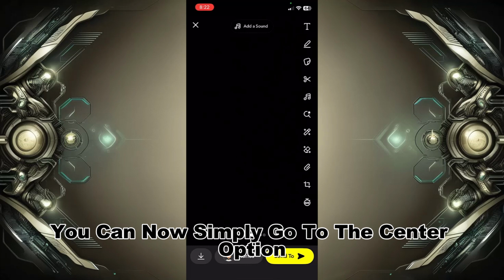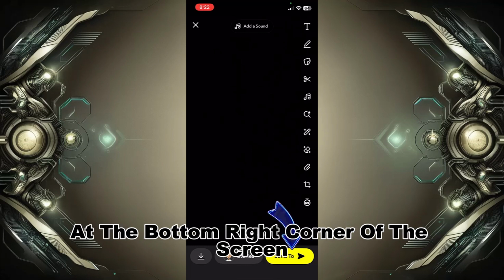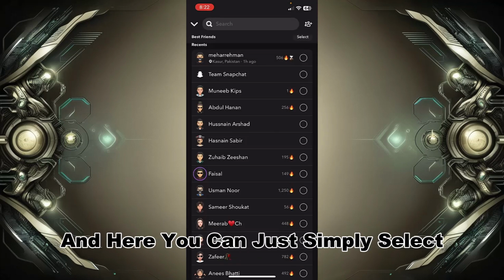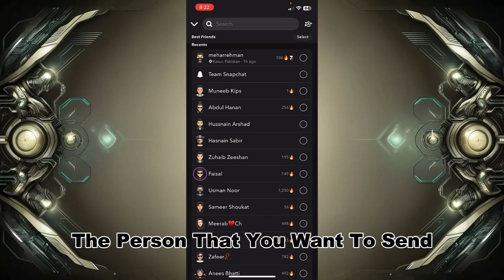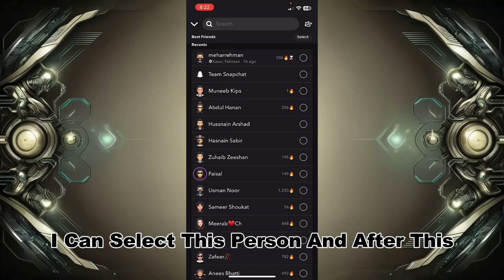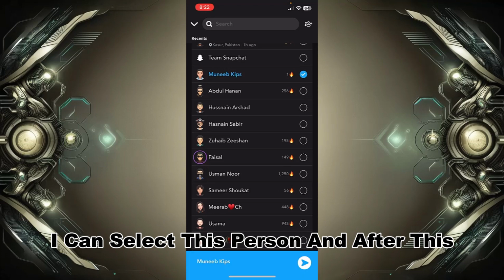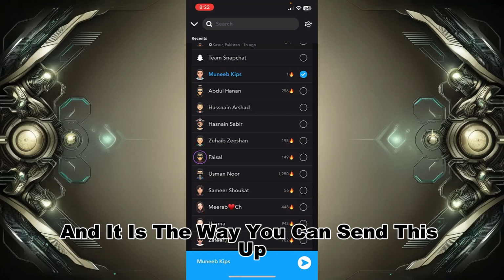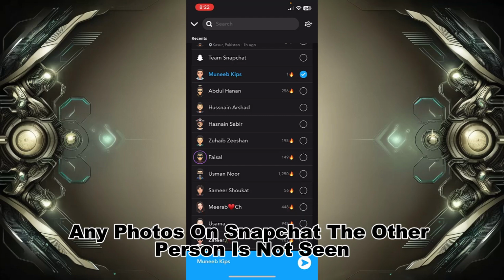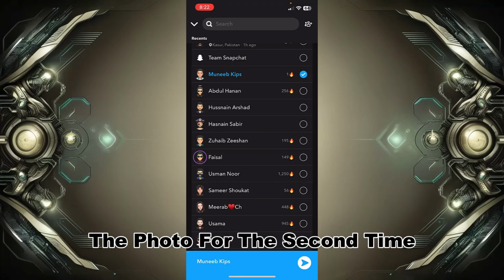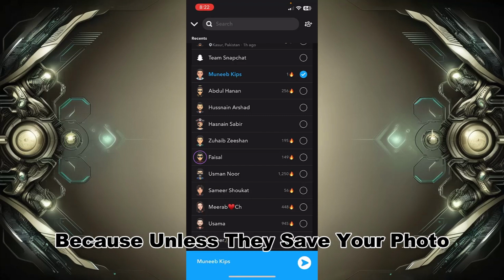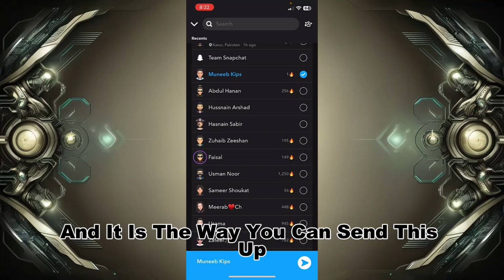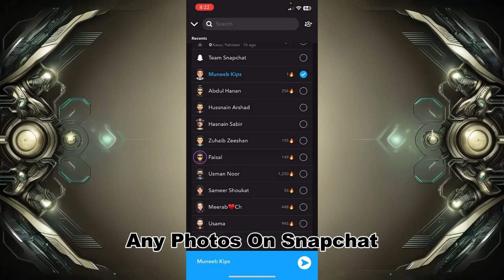After this, you can simply go to the Send To option at the bottom right corner of the screen, and here you can simply select the person that you want to send the disappearing photo to. I can select this person, and after this you can tap on the arrow icon at the bottom right corner of the screen, and this is the way you can send disappearing photos on Snapchat. The other person cannot see the photo a second time, unless they saved your photo, and this is the way you can send disappearing photos on Snapchat.